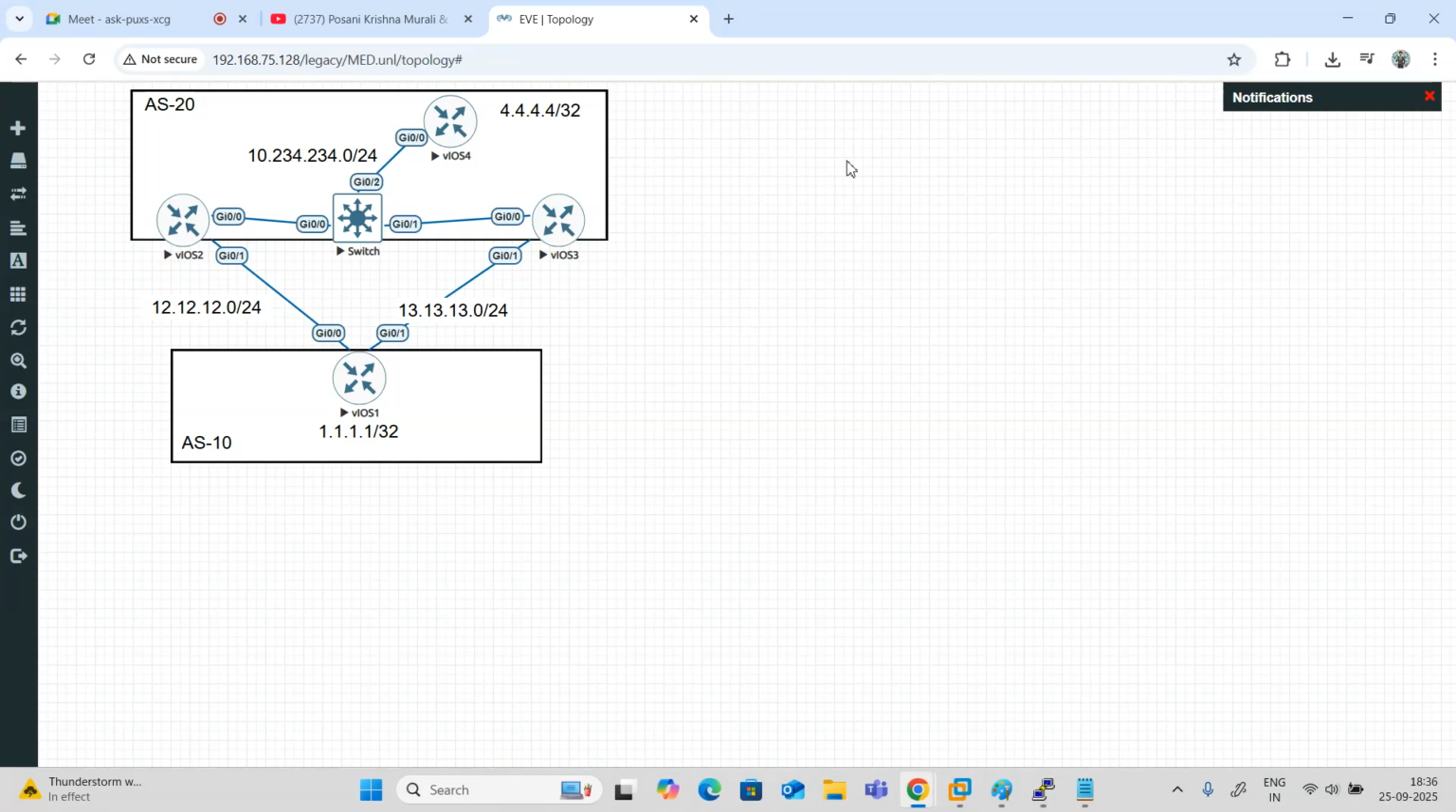Okay, this is for multi-exit discriminator. We have multiple exits from autonomous system 20. Now, from autonomous system 20, autonomous system 10 is learning 4.4.4.4 via multiple exits. One is router 2, another one is router 3. Now, let's see how to tune MED to achieve the path that we want.